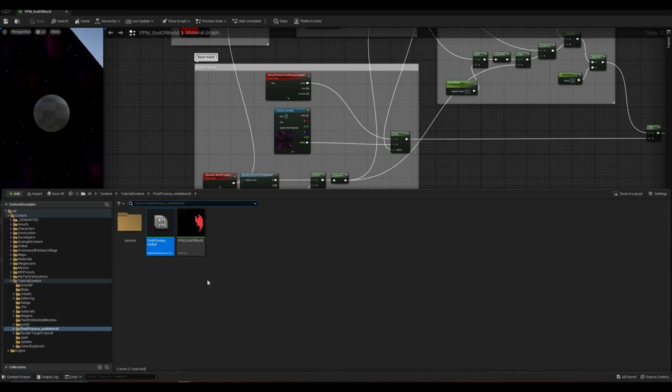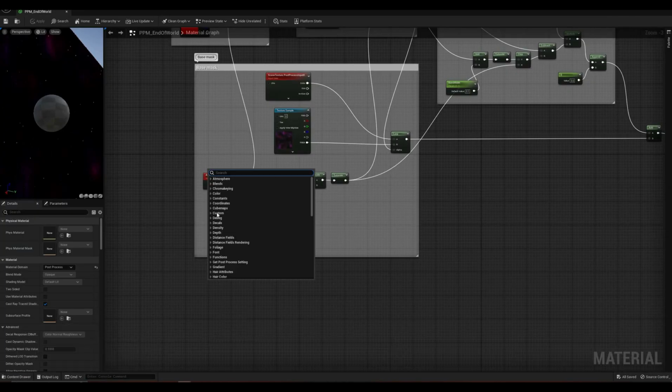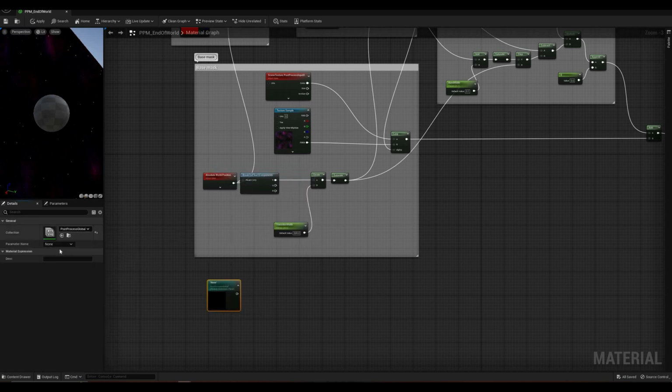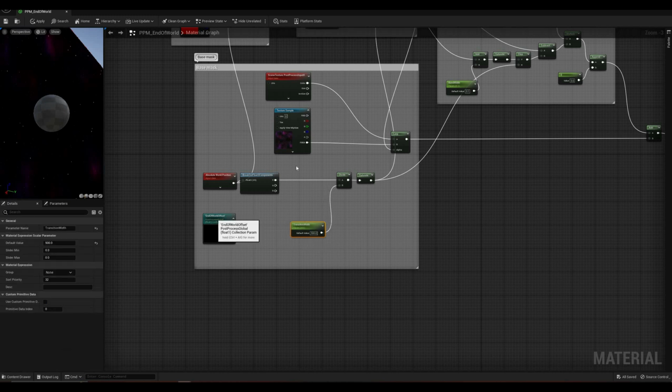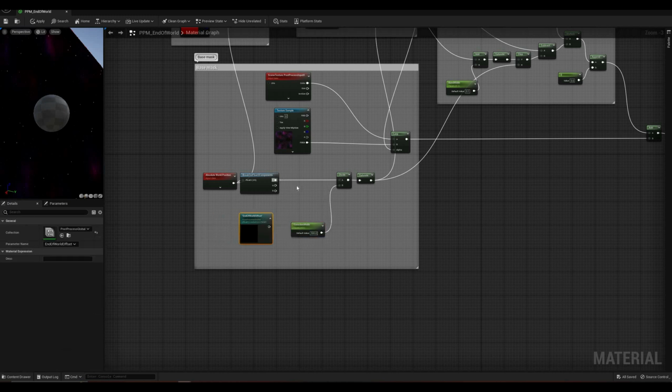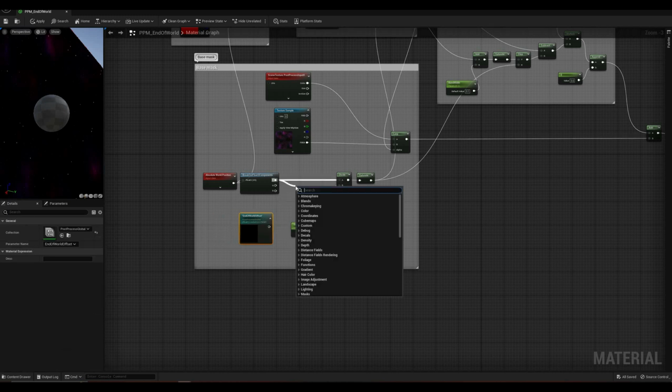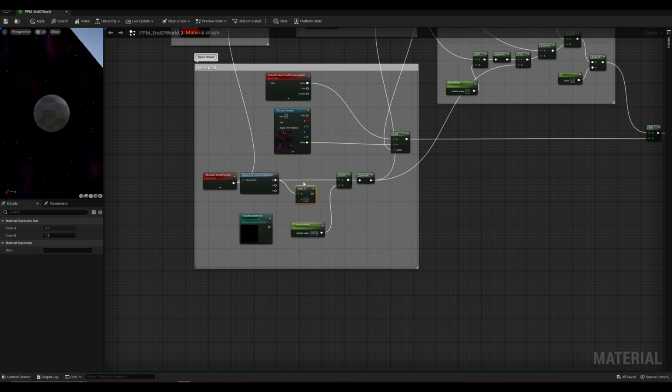Add a collection parameter node and select the file and variable that we just made. In my case, it is the post-process global collection and the end of the world offset parameter. To apply this value as an offset, we can add or subtract it from the X position coordinate. I was using subtraction, but only because the negative value made more sense for my specific use case.